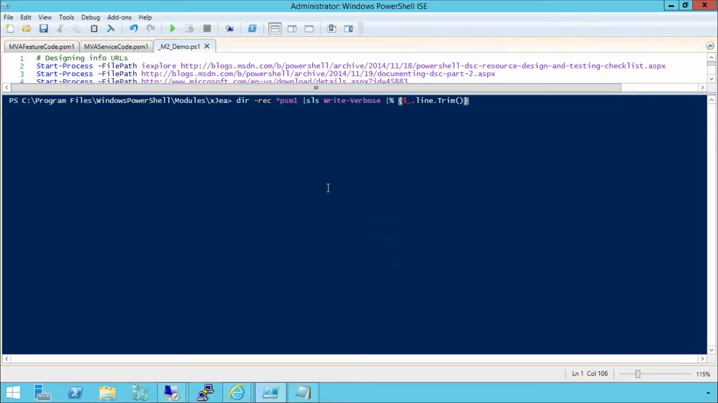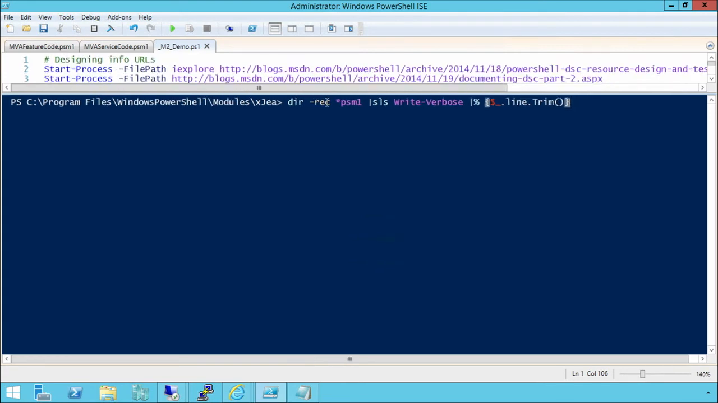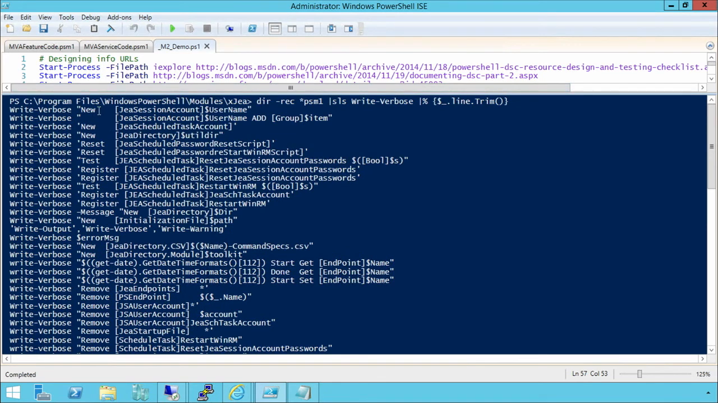So if you'll take a look, swap to my screen here, what I did was I downloaded the XGEA module, okay, that's my Just Enough Admin module, and I'm in that directory and I'm going to look at the PS1 files. I'm going to select the verbose stream and then I'm going to show you the line trimmed. Okay, so that's just a way of normalizing things. And you'll notice here, what I do is I have new. Now, everything that's a PowerShell name doesn't need to be localized. All the PowerShell verbs, we assume you don't localize, right? Everybody just needs to learn those things. So new is a PowerShell verb. You're not going to need to localize that.